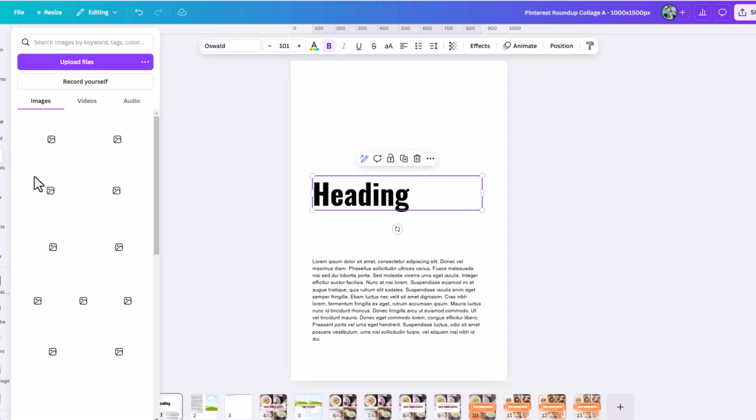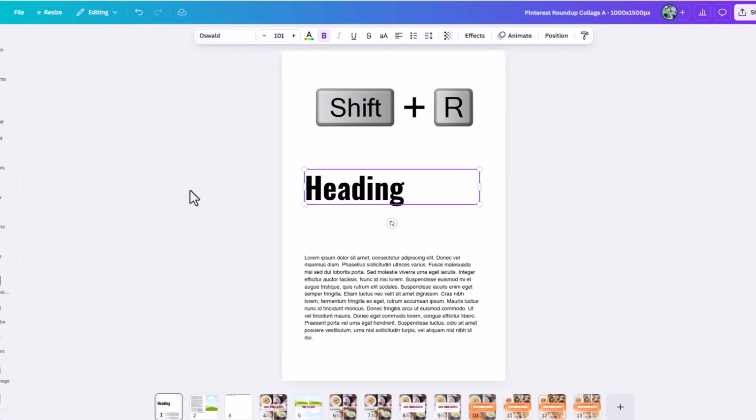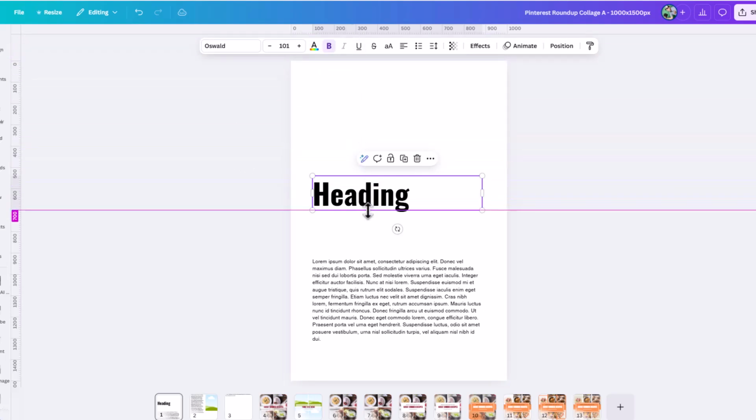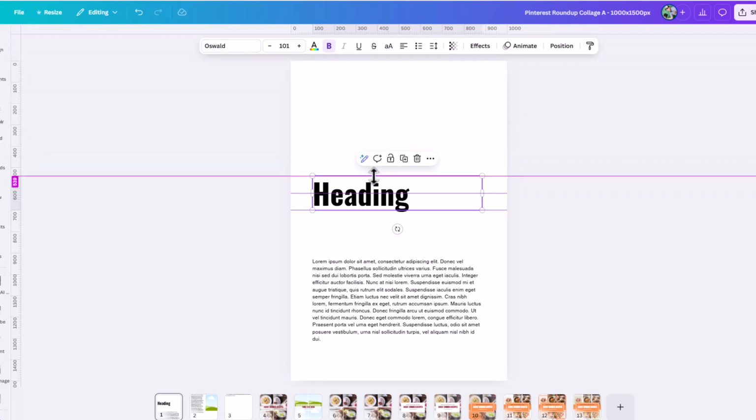Now if you don't see rulers like this on the screen, you can hit Shift plus R, use that keyboard shortcut, that's Shift plus R, just to show and hide your rulers. Handy trick. Another handy trick, whenever you have those rulers showing, you can just go over top of the ruler and drag out a guide. So I'm going to drag out one that snaps to the bottom, one that snaps to the center, and one that snaps to the top of this bounding box here that's around our text.